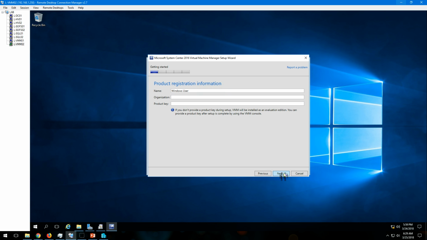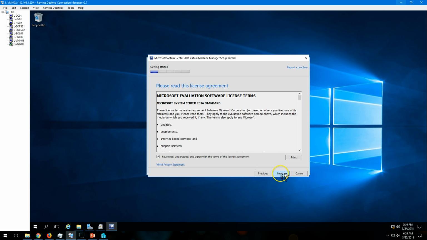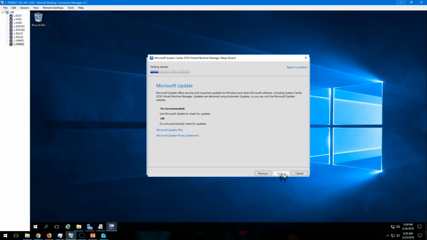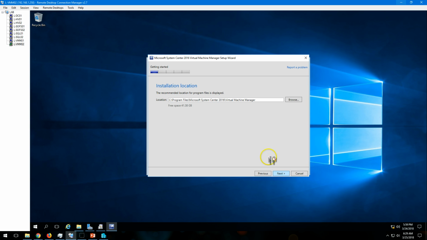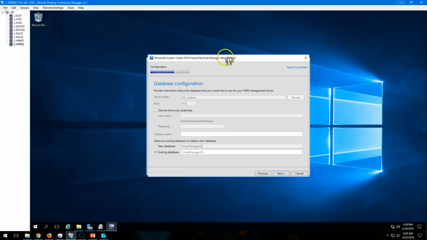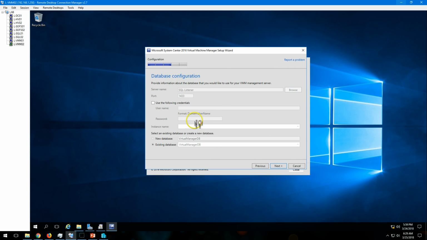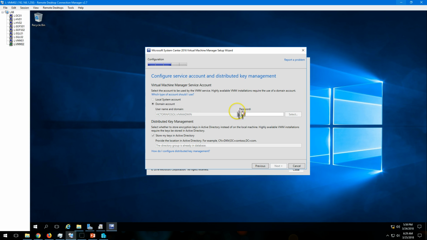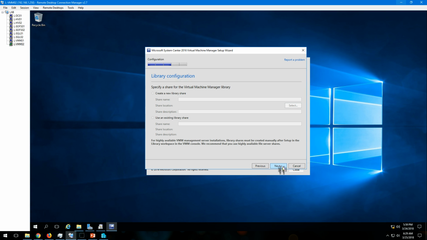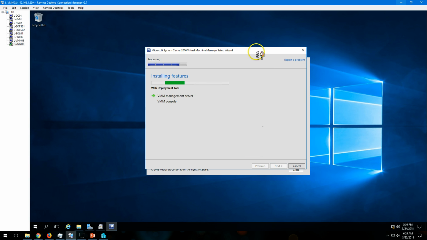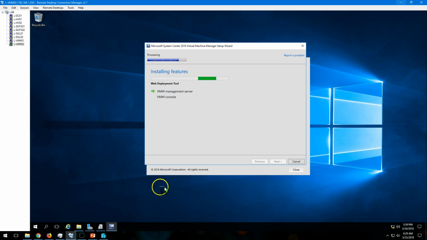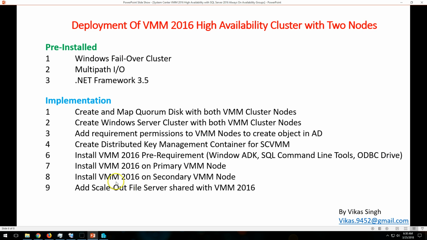Click next and leave the settings default. I read and understand, and everything looks good. It's taken the settings automatically. Click next and just need to put the password for this account, VMM admin, and click next. And here we go. Now you can see the installation has started. Now we can proceed with our next step, which is adding a scale out file server share with VMM 2016. So I'm going to do this.